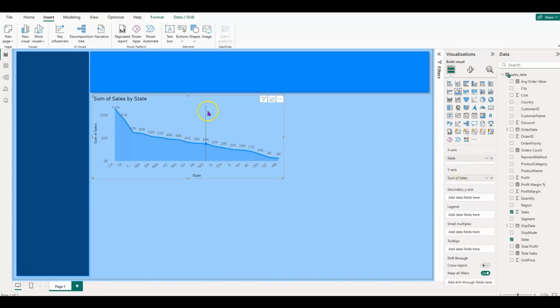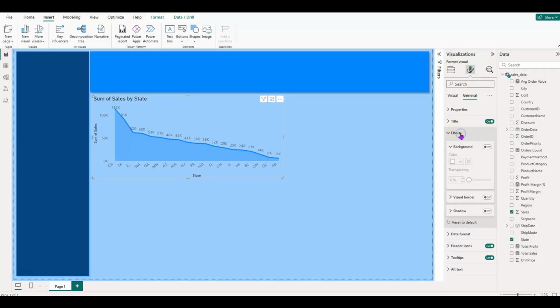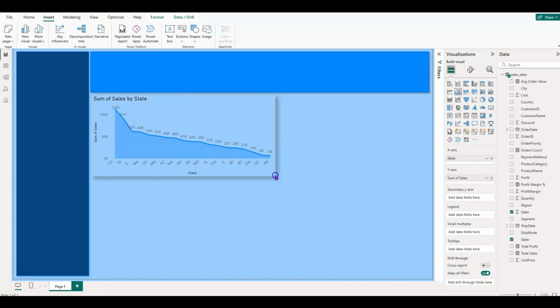Now you can change your background to whatever color you like, but in this case I like to turn mine off, and then I give it that little glow or the shade again. So under here you're going to go to General and go into Effects again. And here's the shadow. So turn it on. And now you have your shadow.